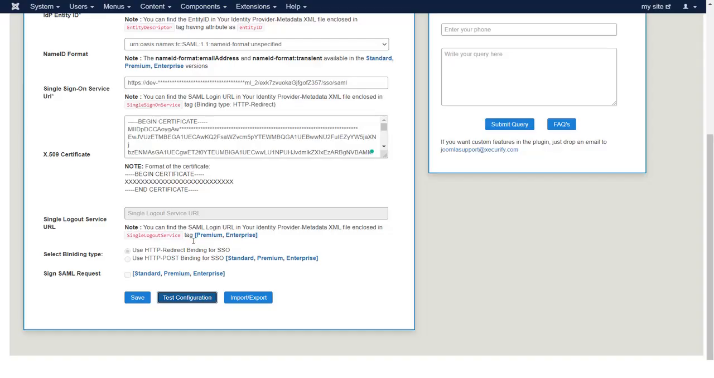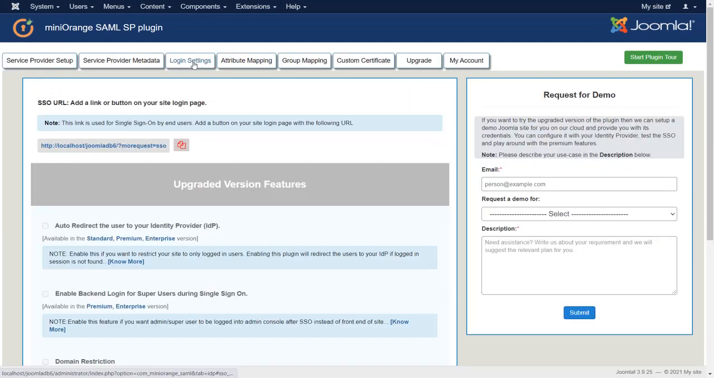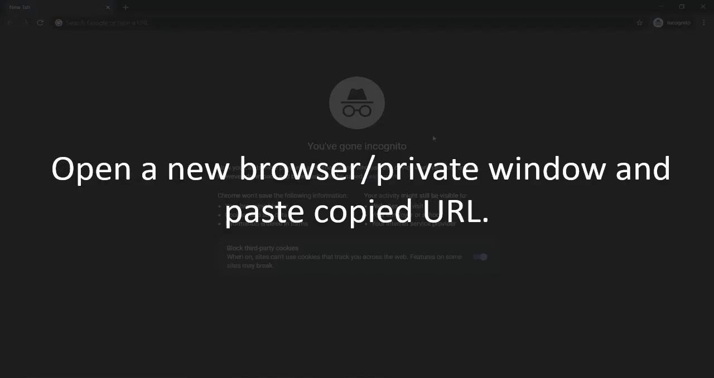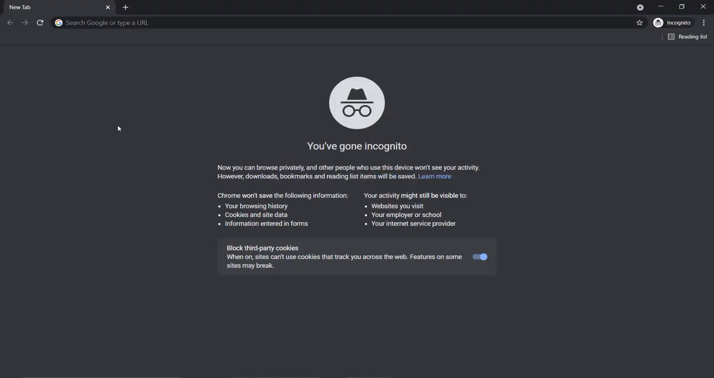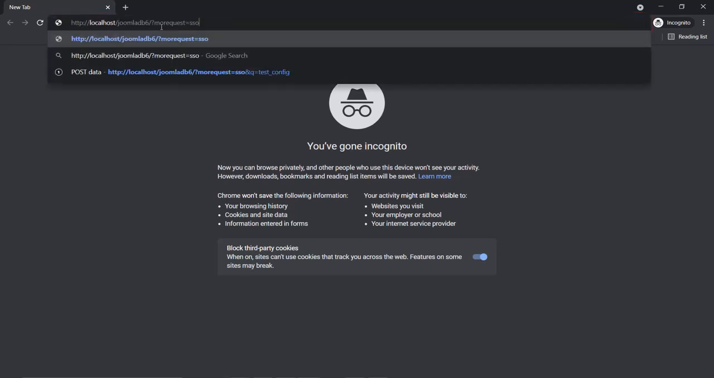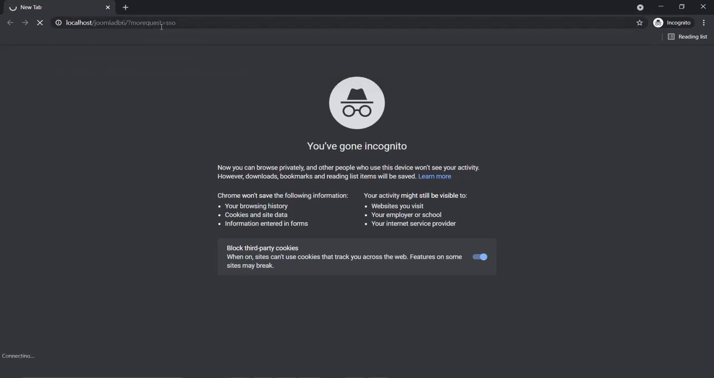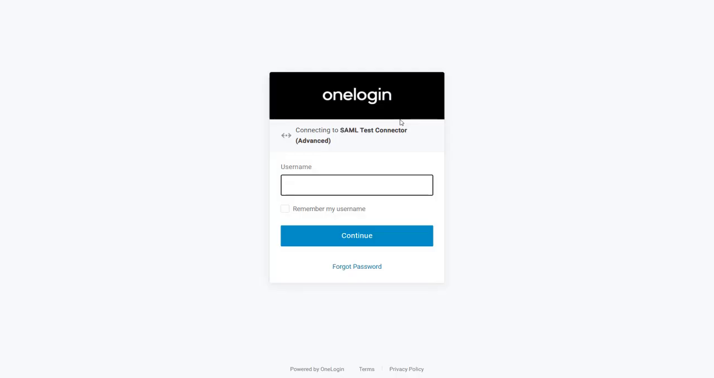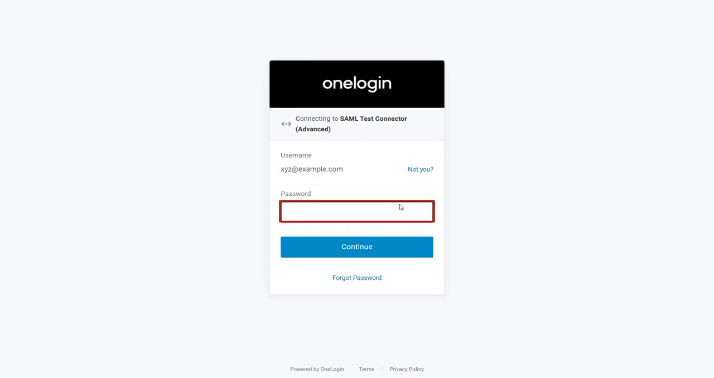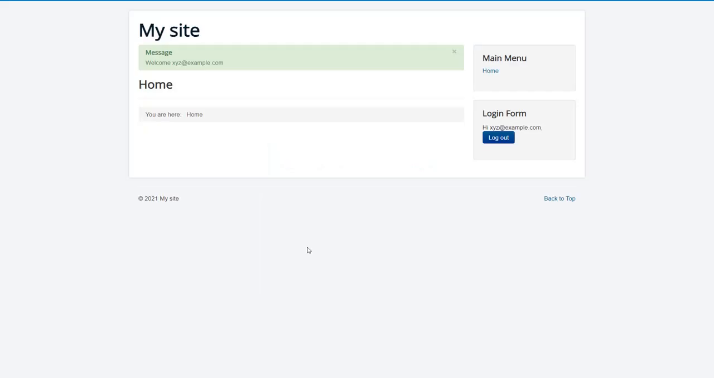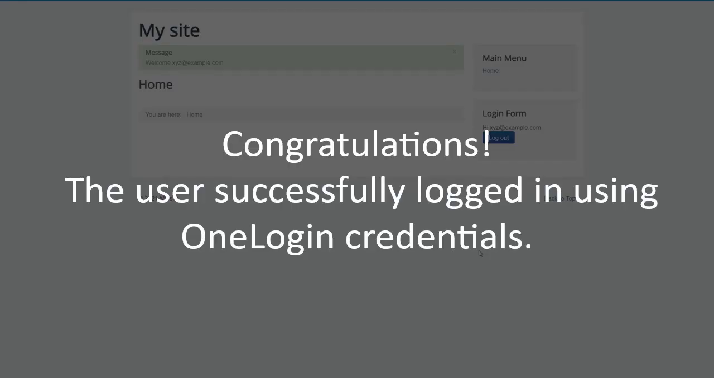Let's see how it works. Go to Login Settings tab. Copy login page URL. Open a new browser or private window and paste copied URL. Enter the OneLogin credentials. Congratulations! The user successfully logged in using OneLogin credentials.